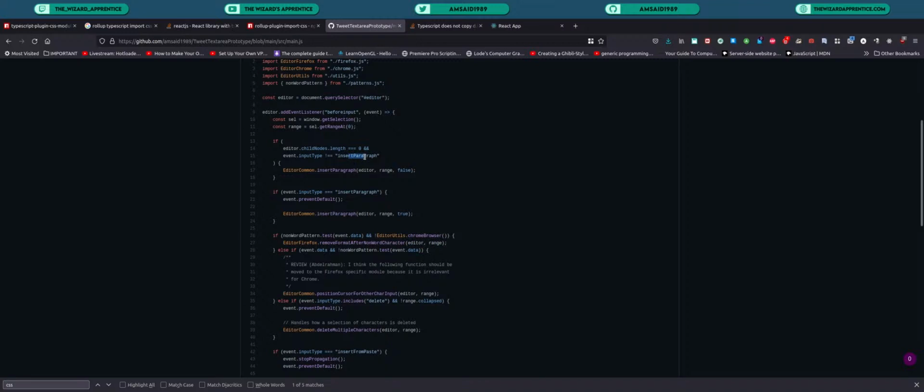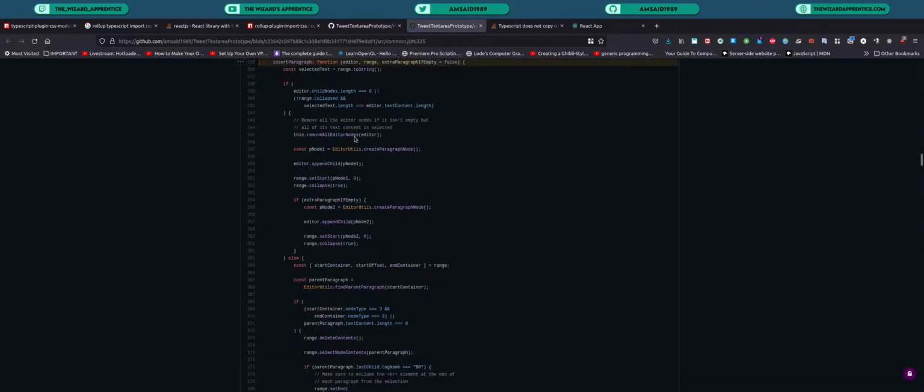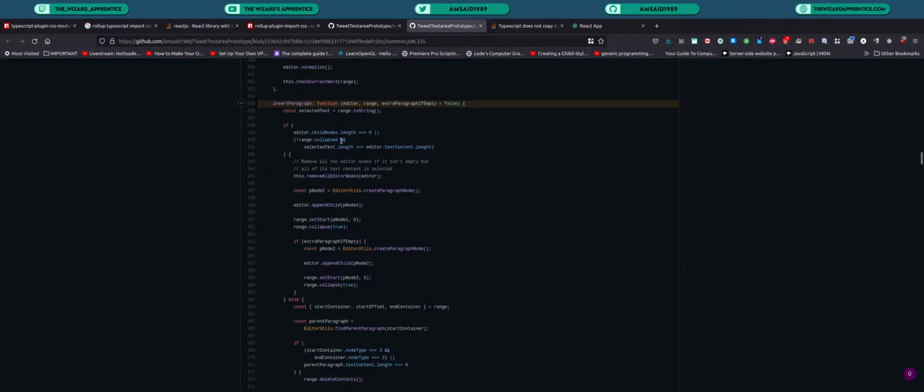But basically I had, yeah, this is the one that was handling the enter key. So it was in the before input event, and we would prevent the default of that event and call the insert paragraph function, which actually did a lot of complicated stuff, which checking, yeah, it's doing something here.